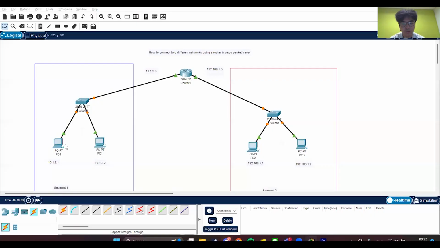In this step, we will start the simulation. Firstly, open the command prompt in one of the PCs and start by typing the command arp -a. This will show us that there are no ARP entries. After that, we will ping a PC from the other segment. To ping a PC, we can write ping plus the IP address of the PC from the other segment.